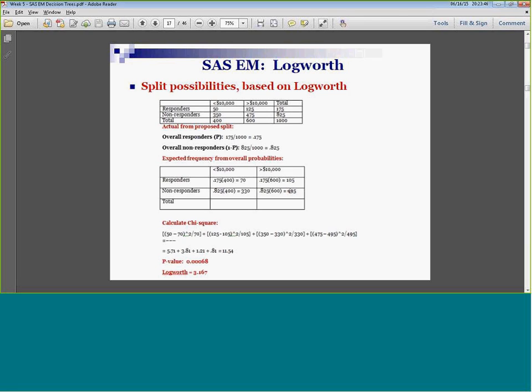Okay, so we do those calculations. Now, the chi-square test says take what you got minus what you expected. I got 50. I expected 70 based on the overall statistics. Square that and divide it by the number you expected. Do it for all the cells. So 50 minus 70, quantity squared, divided by 70, plus 125 minus 105, quantity squared, divided by 105, et cetera, et cetera. It ends up with a chi-square of 11.54.